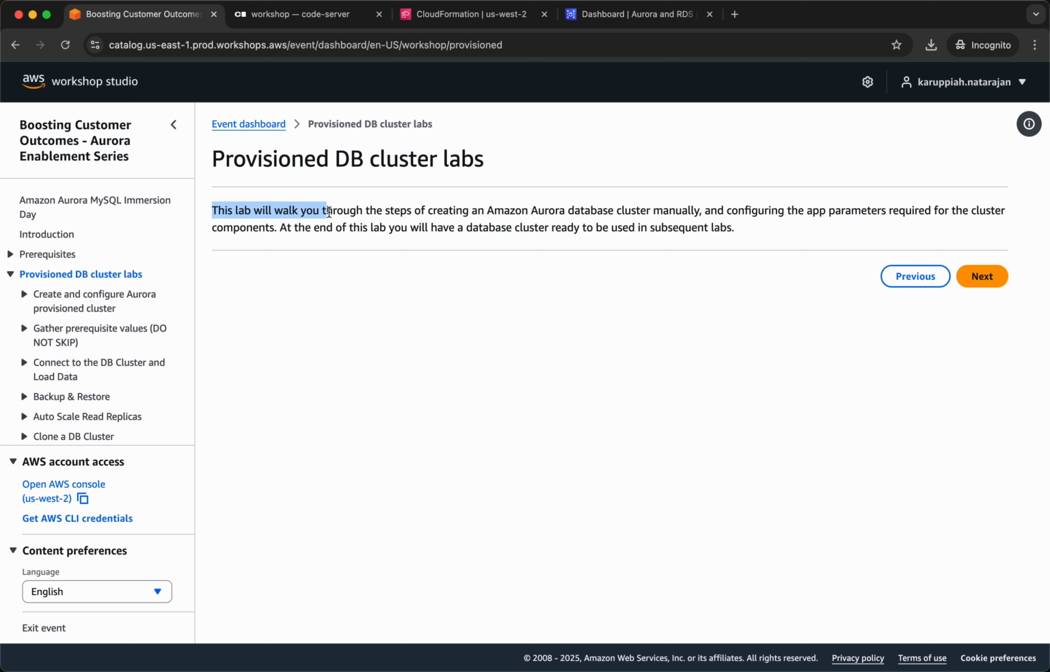So this lab will walk you through the steps of creating an Amazon Aurora database cluster manually and configuring the app parameters required for the cluster components. I think this is the client apps or the MySQL itself, I'm not sure. At the end of this lab, you'll have a database cluster ready to be used in subsequent labs.